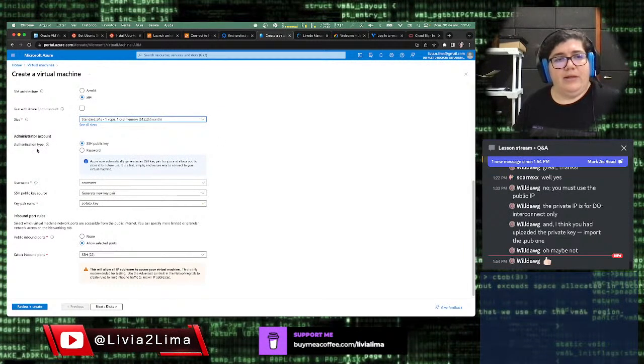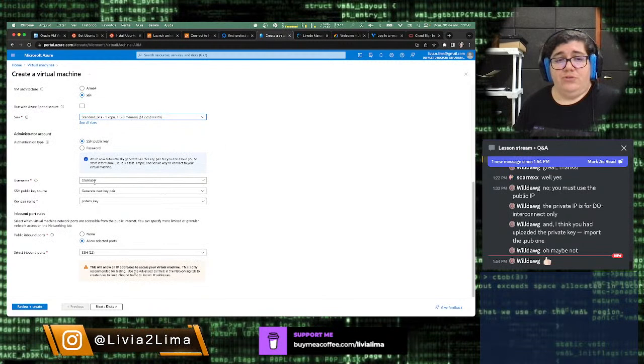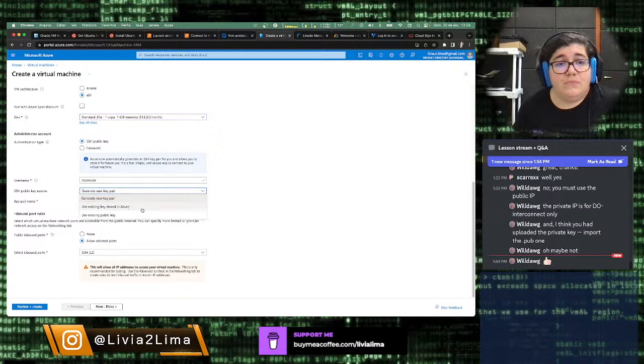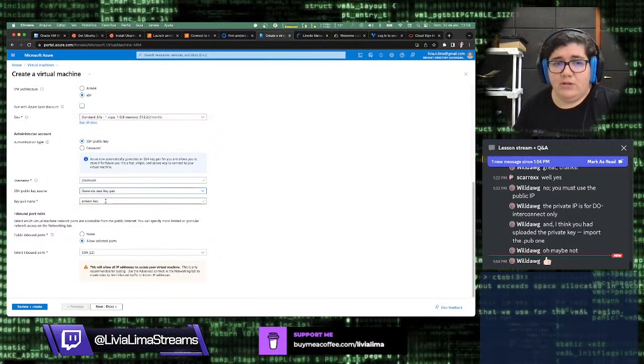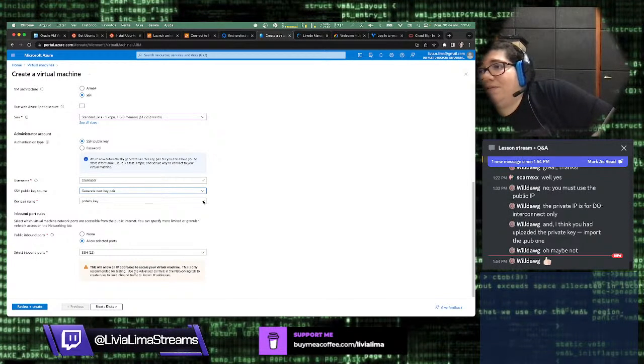For the administrator account, the authentication type is going to be an SSH public key. We can use just azureuser as the username. We can generate a new key, upload a new public key, or use something that is already in your key store. If you have other VMs, you already have that available. Let's generate a new one. I'm going to create a key pair called potato key. You see that I didn't type that, it just filled it out for me because my instance is called potato, so it assumed it's going to be potato key.